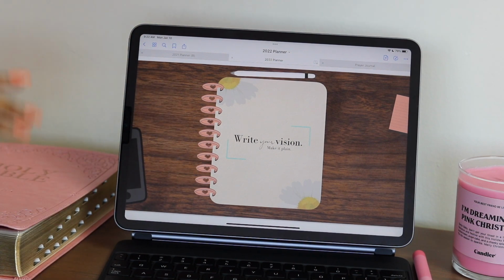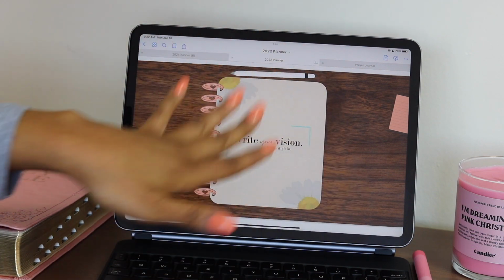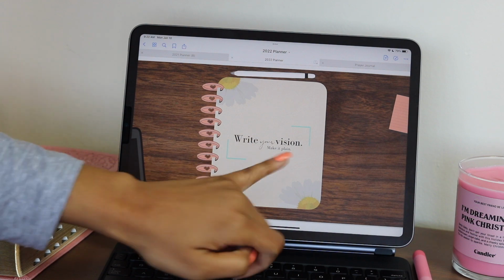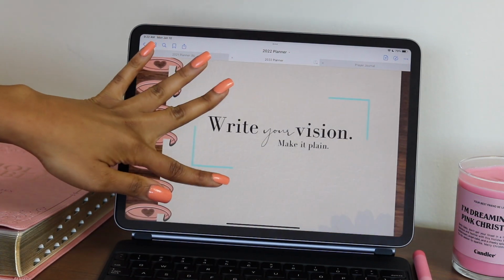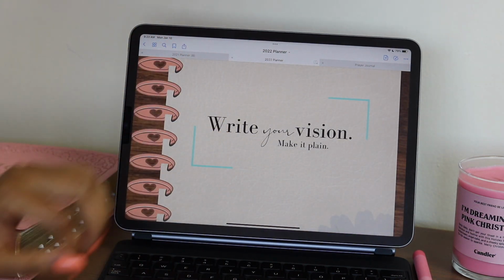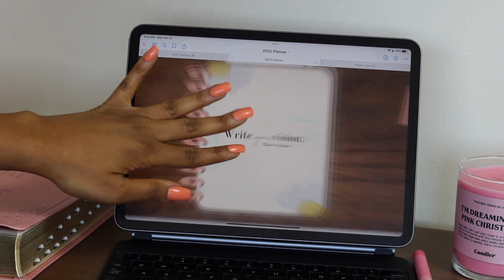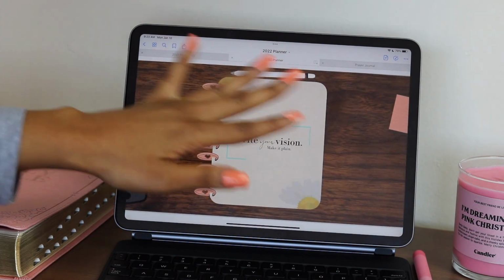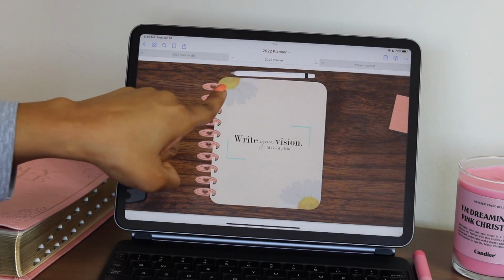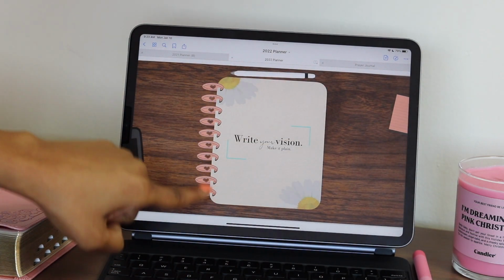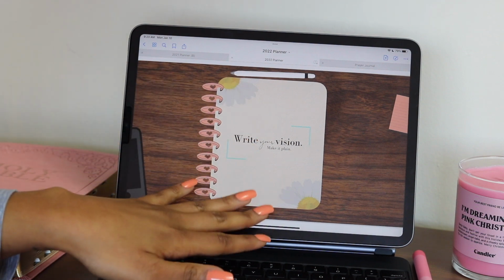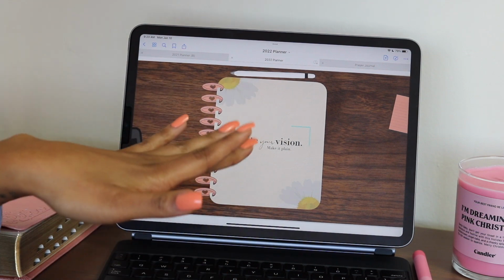And I'm gonna go ahead and take you inside the planner. So one thing I changed was the look of the cover. I kept the Write Your Vision, Make It Plain because I really like that and I didn't want to change it, but I wanted to stylize it a little bit more. So I just added a bit more design and I changed the color. If you click anywhere within this beige cover, it will open the planner for you. So let's do that and go inside.